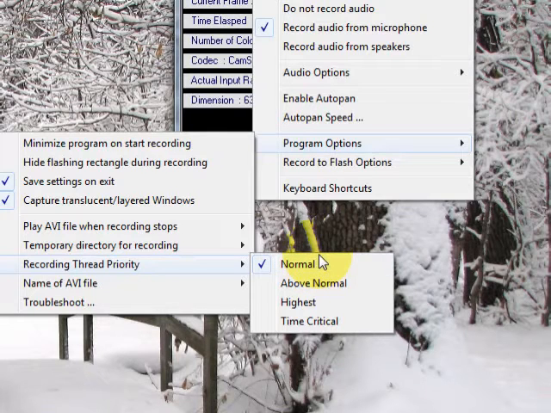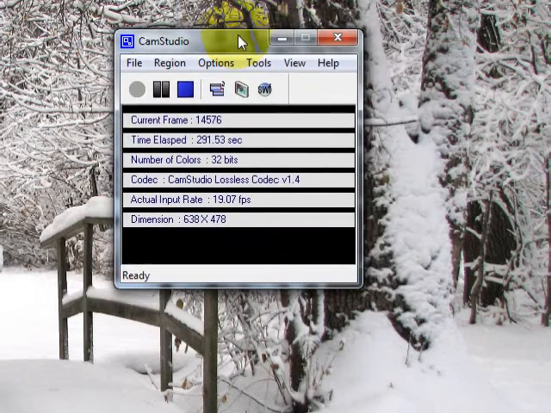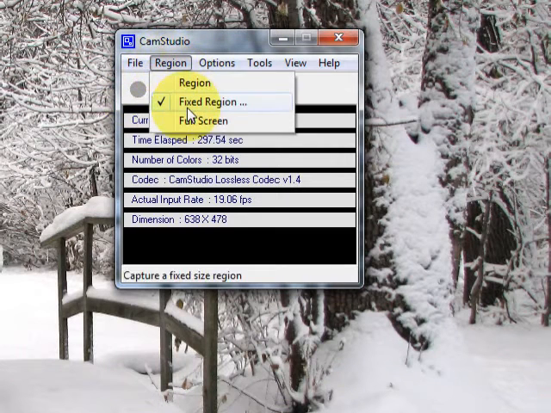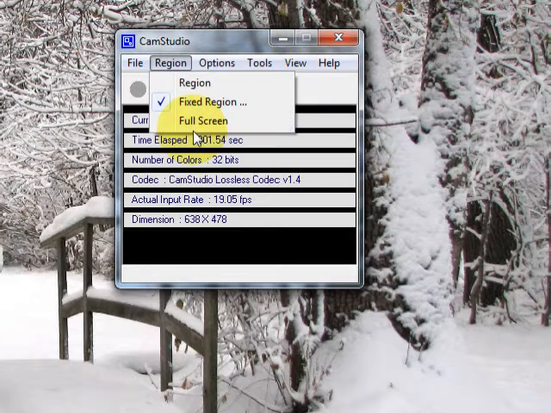And in that case, you're going to get a higher frame rate anyway. And that's pretty much how I record with Camstudio. I would just hit the record button and then start recording, depending on the region or fixed region, which I'll show you more in depth a little bit later. Never use full screen. That is going to lag like crazy.